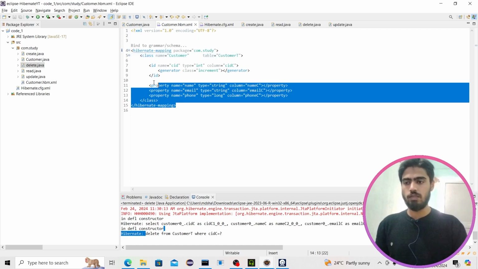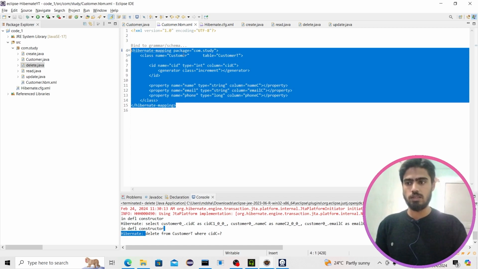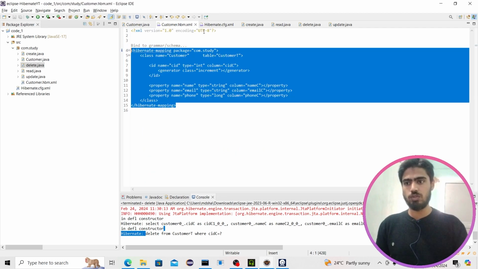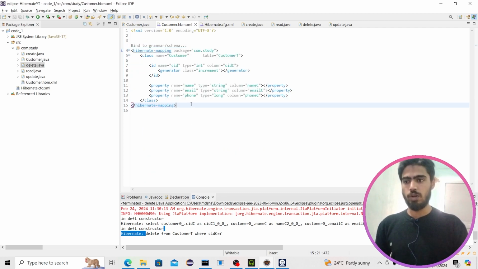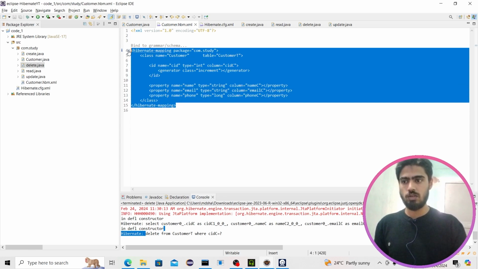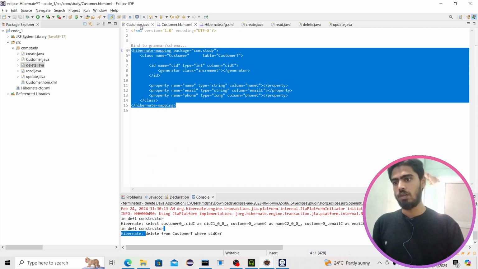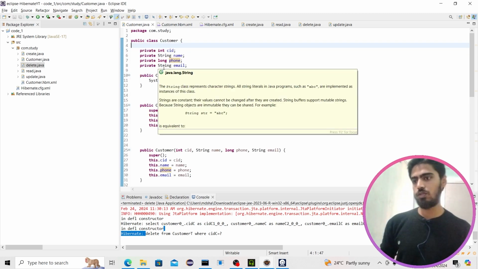But there is another way. We can configure all this with the help of annotations inside this Customer class. We don't have to use an XML document. We can configure all this not from the XML document, we can configure this right from the Customer class. So how to configure? Through the annotations. We are going to go through this in the next video, so stay tuned.